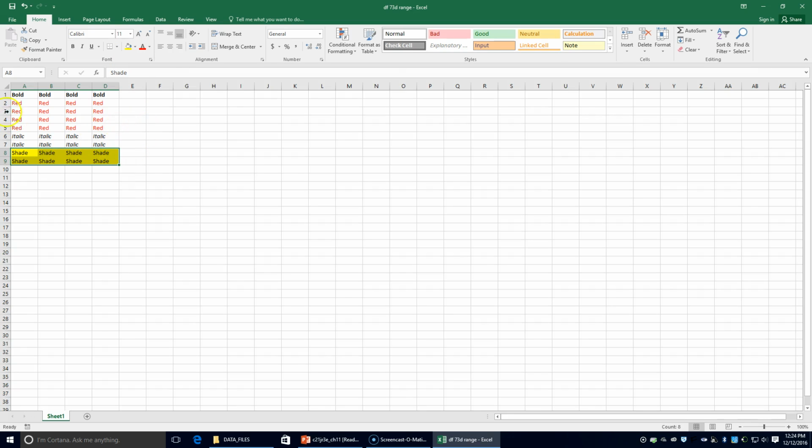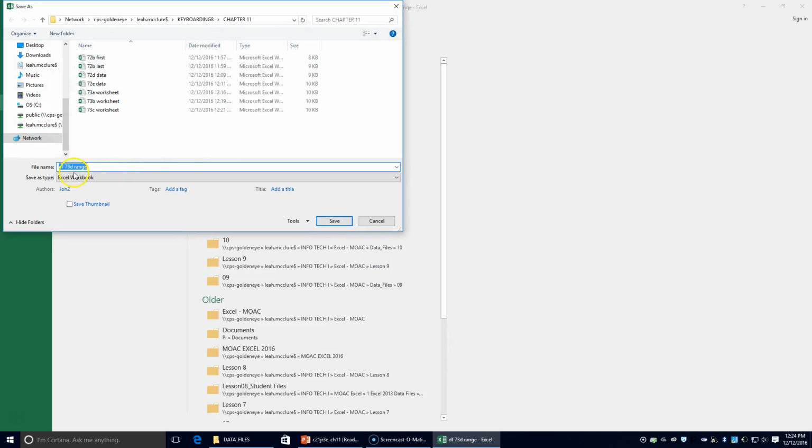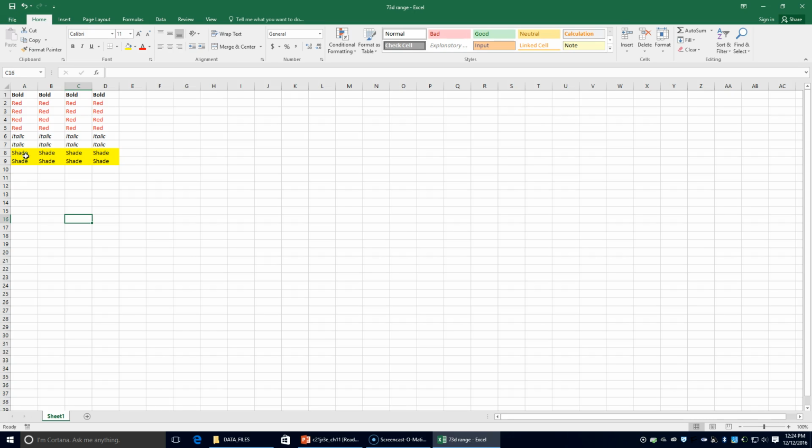Okay, so that is all about selecting ranges. So you just basically click, hold down, and you drag your mouse. Okay, save this workbook as, in our chapter 11 folder, 73D range. Okay, save and close.